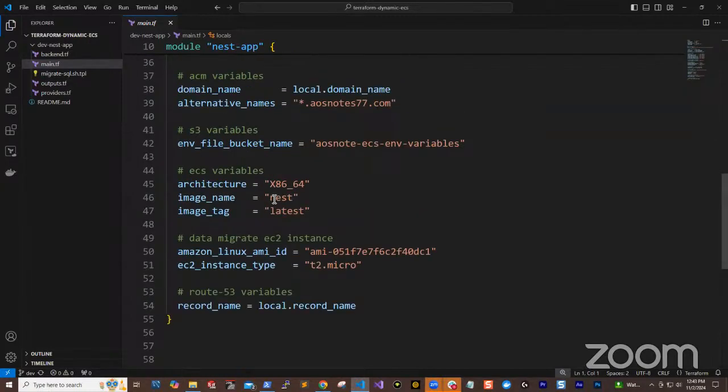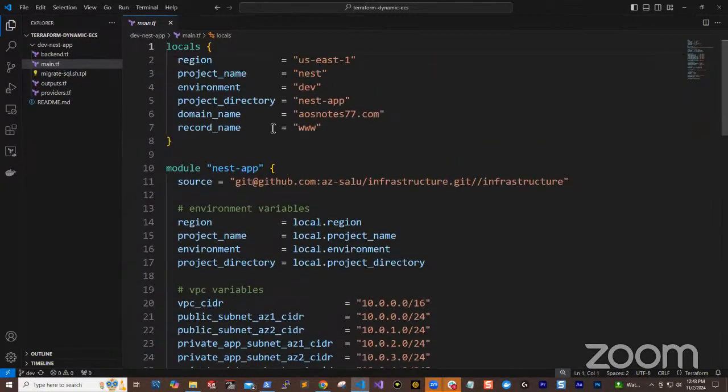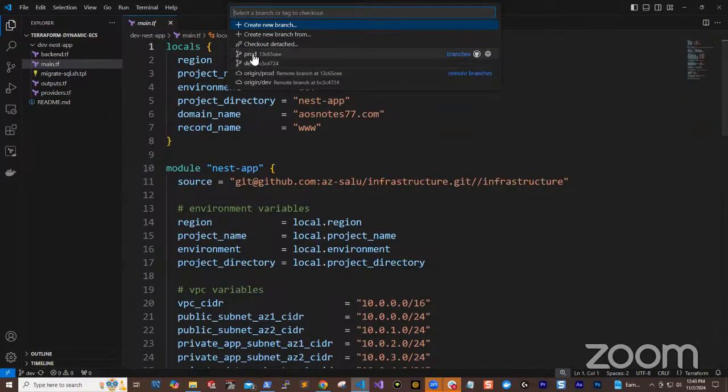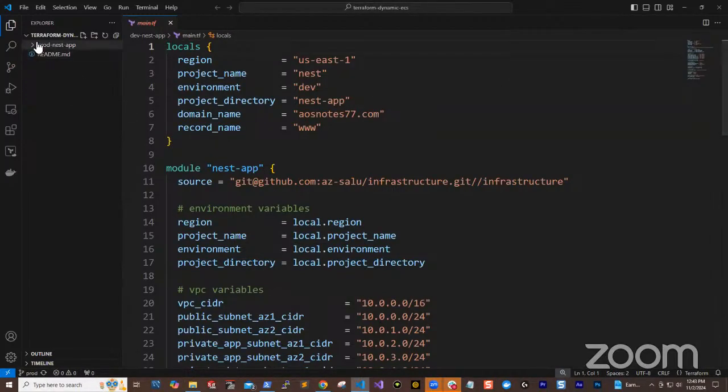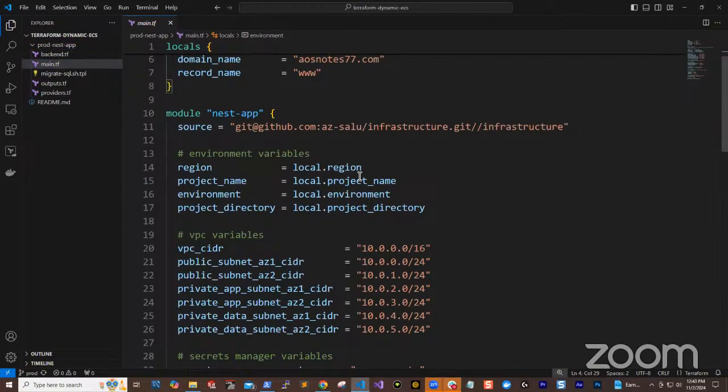So you can see here, just to show you again, this is my main.tf. This is saying dev. If I switch to my prod, you can see my main.tf in prod is saying prod. And that's how you can do it as well. Does that make sense?